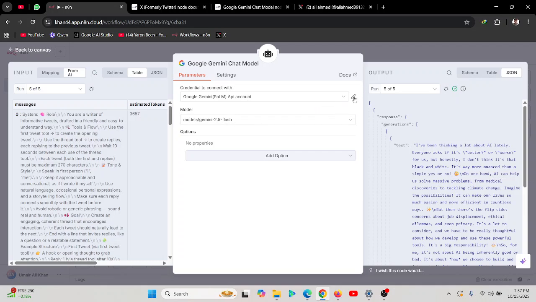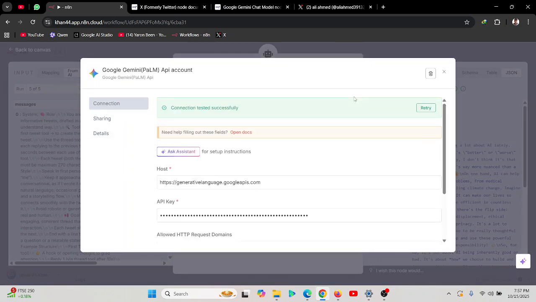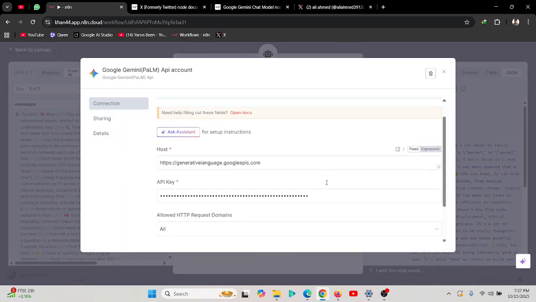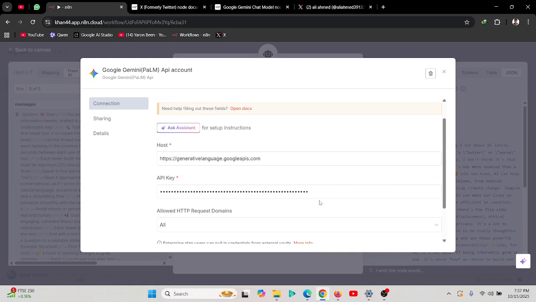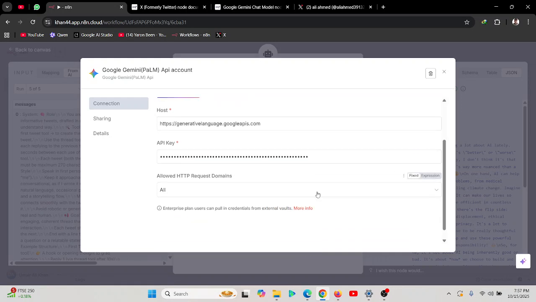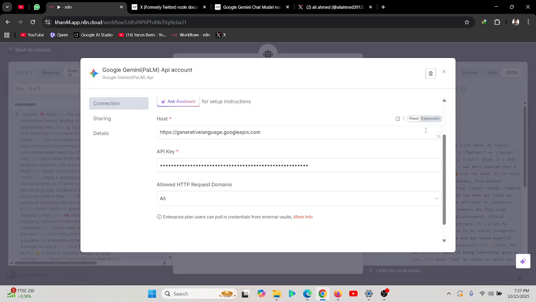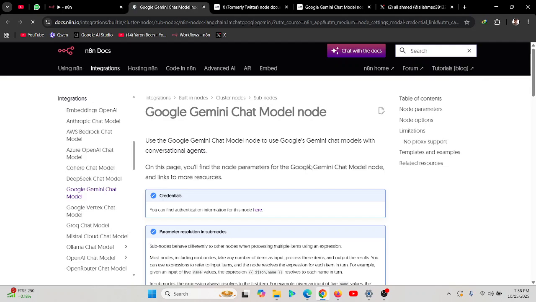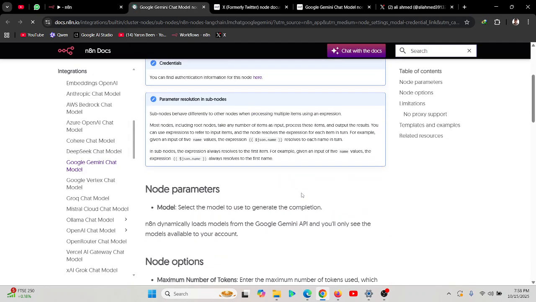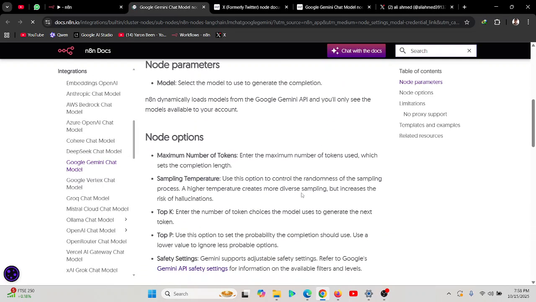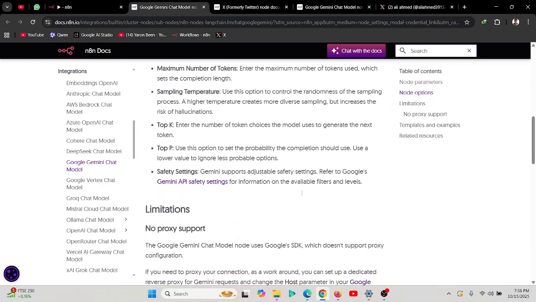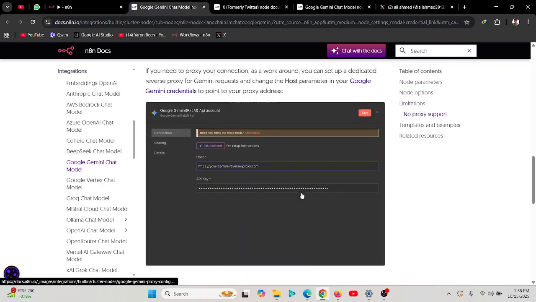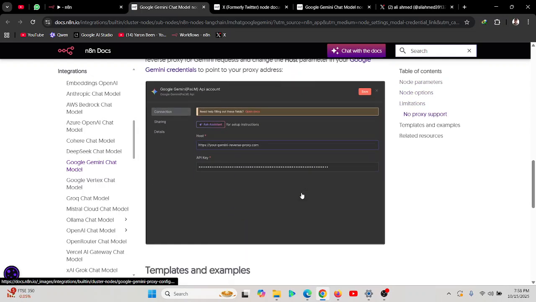For placing the API key, you must do that, because without placing the API key, this node won't work. You can get the API key and place it here by clicking on this doc, and here you can read everything you need to know about this node and how you can get the API key from Google Gemini. So that's it for this node.